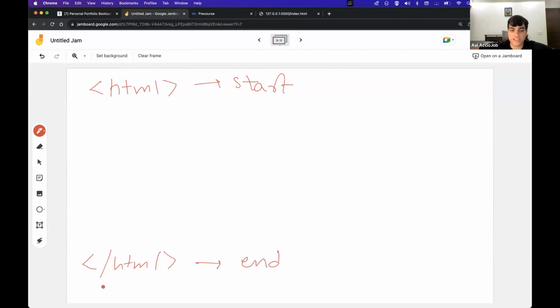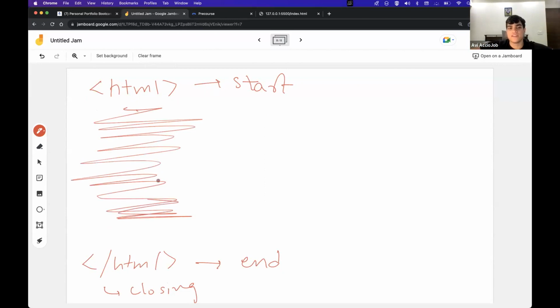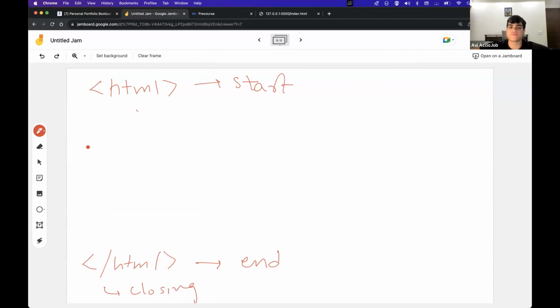So this is the closing tag and this is the starting tag. Basically, this is where your code will be, in between here. Is that clear to everyone?